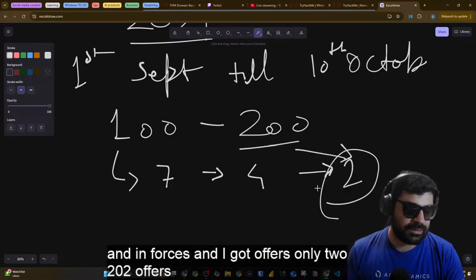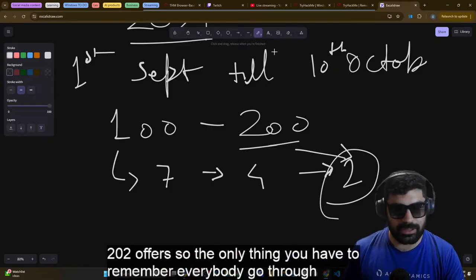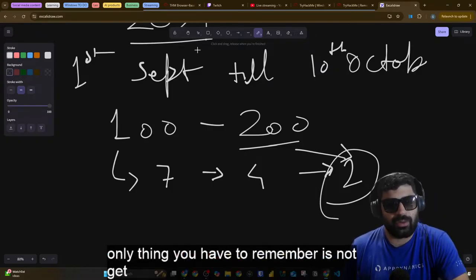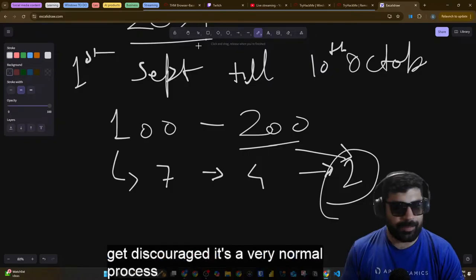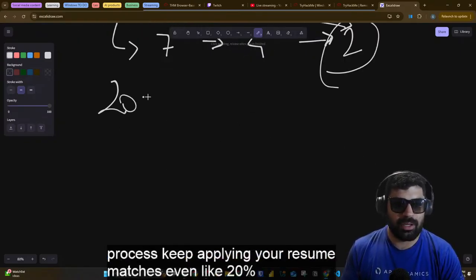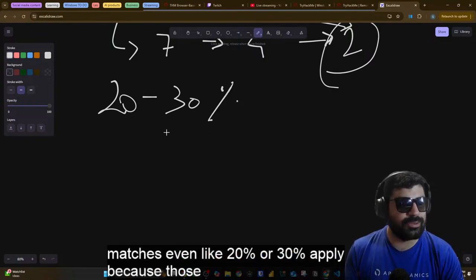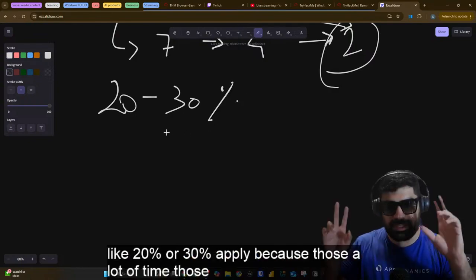202 offers. The only thing you have to remember, everybody goes through this process, is not to get discouraged. It's a very normal process. Keep applying. If your resume matches even 20% or 30%, apply.